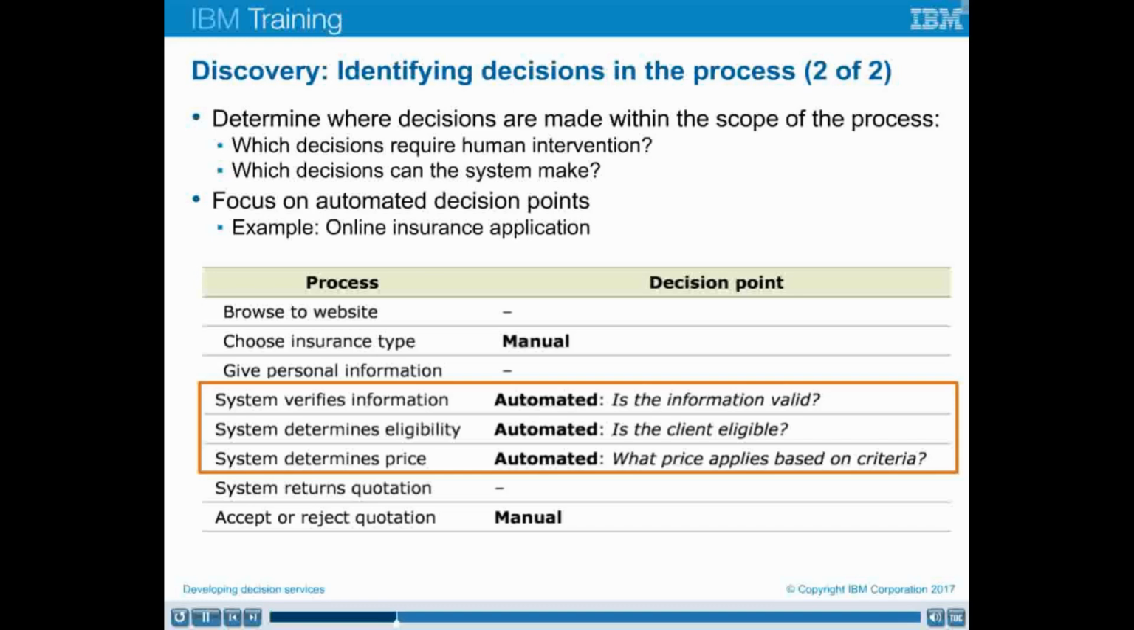Next, after the user enters personal information, who validates that information? Who determines whether the user is eligible for insurance? Who calculates the price? These steps can all be automated decision points where you implement them using the business rules. By identifying all the decision points in a process, you can determine which decisions require people and which ones can be automated.